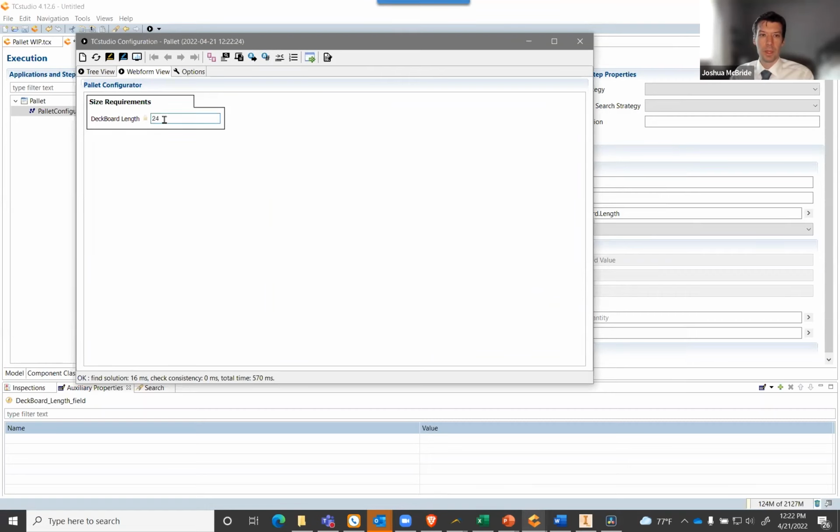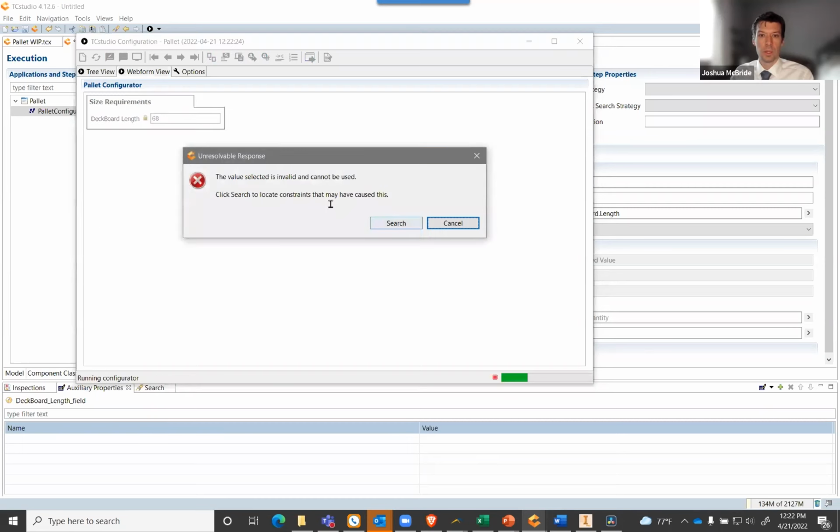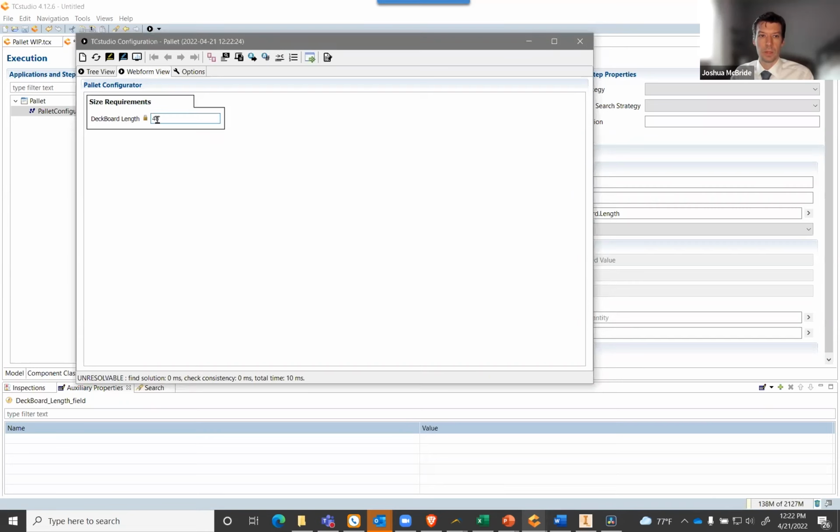But we've got a deck board length here. Since we didn't define a default value, we're just starting out with 24 as the option. Of course, we can change that to 48. If we go too far, we get a constraint issue, and we cancel that, and it'll drop us back to our previous value. Really simple, right?